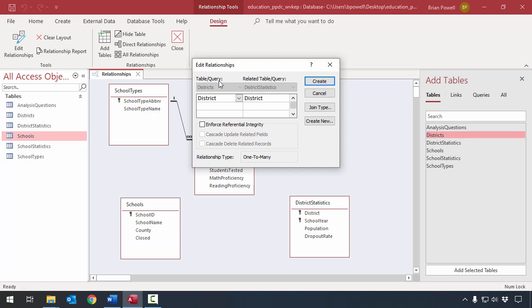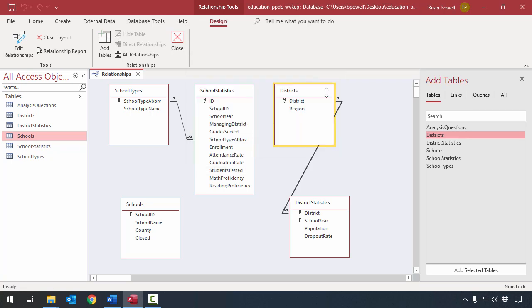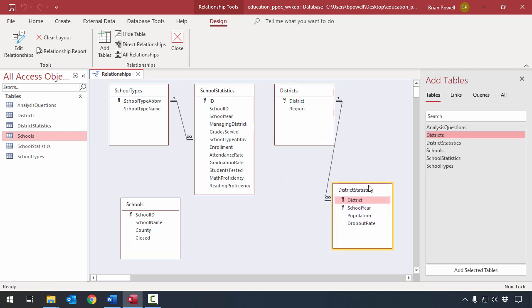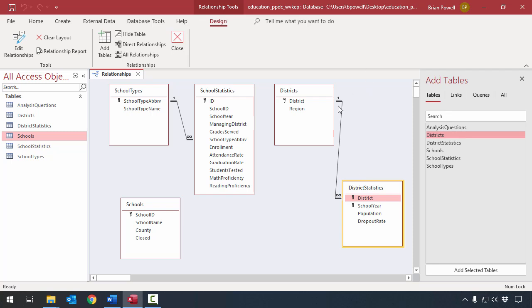In the instructions, we also specifically list table and related table, but we want to have it between the district field in districts and the district field in district statistics. And the instructions say that we want to enforce referential integrity, but we do not want to enable cascade updates or deletes. So I'm going to click create, and you'll see we get this line made for our relationship. Because I enabled referential integrity, we also see it's a little bit bolder here, and we can see that this is a one-to-many relationship.